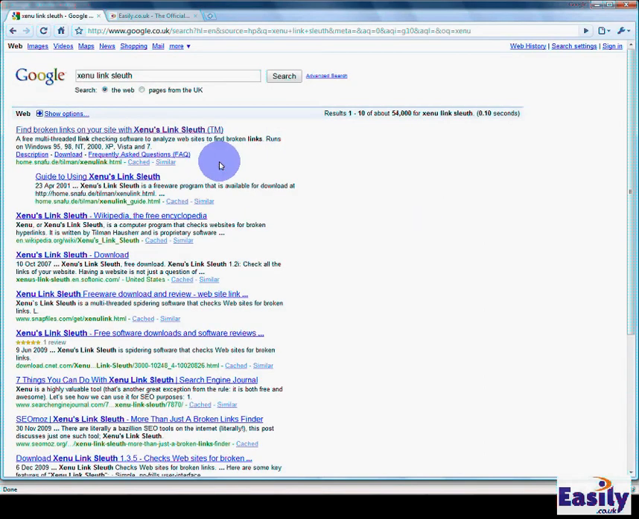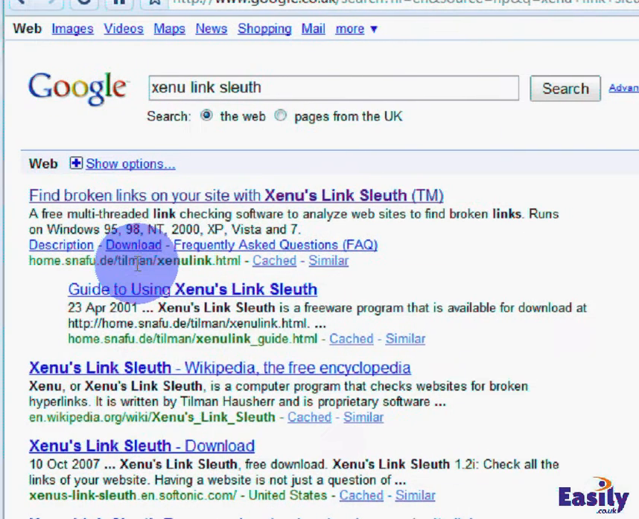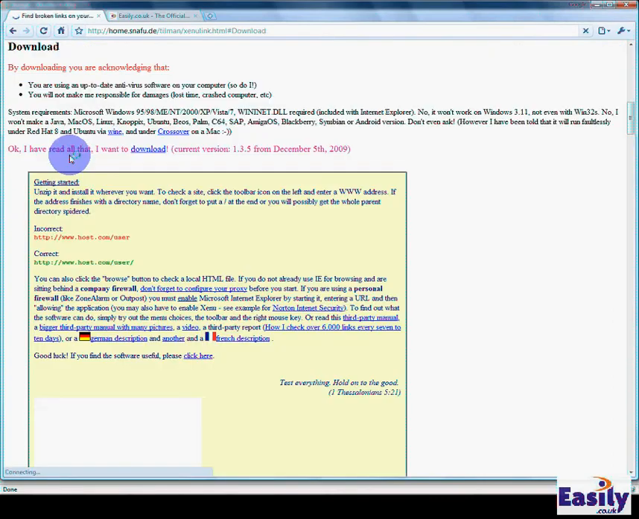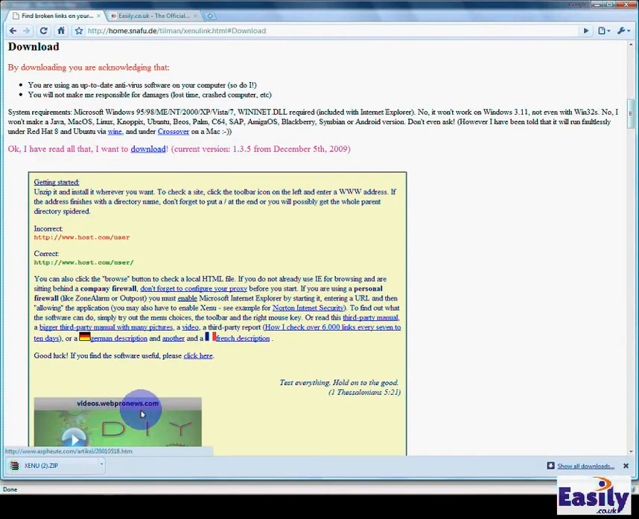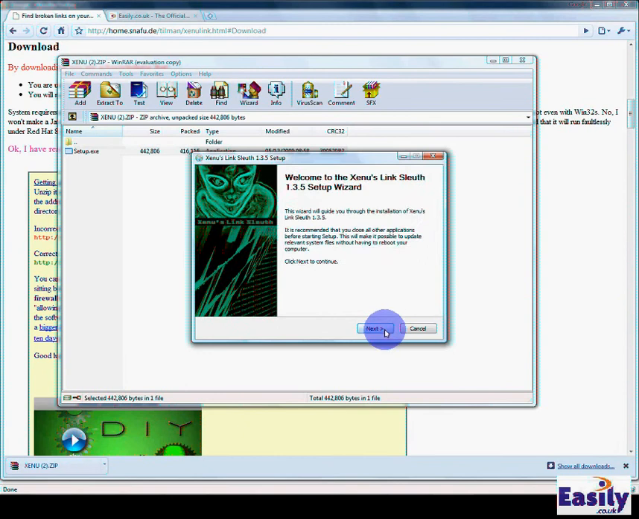Now, one useful thing that Google's done is it, of the search results, gives you some of the more relevant internal links. So in this instance, the download button is right there on the search results. So I'm just going to click that and then click on download. Then we're going to open this zip file and run the executable here.